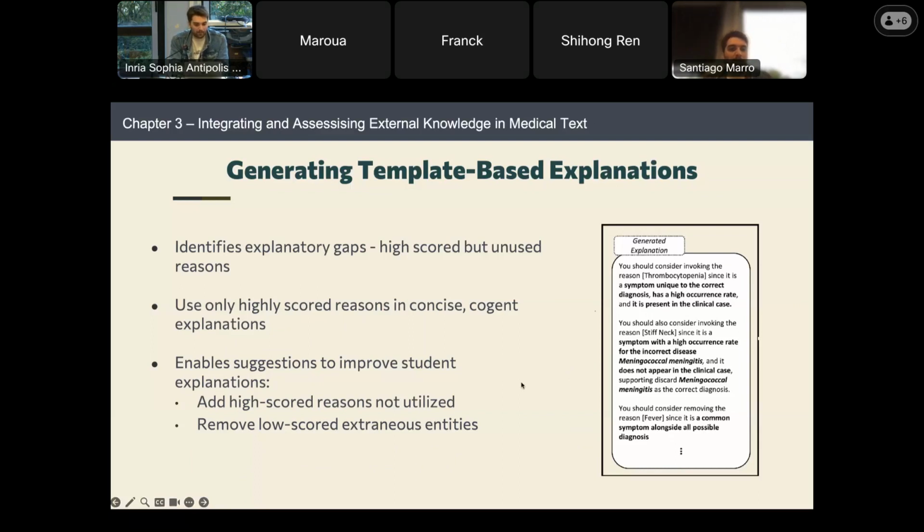This enables us then to propose suggestions to the students, but not only adding the high score, but also to suggest to remove low score entities. And we generate these explanations first with template-based explanations, but you could also explore the new generative AI, which is future work, and I will show a bit of that, in order to generate all of these explanations.